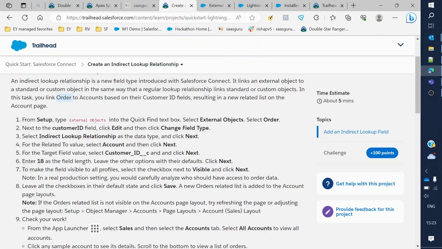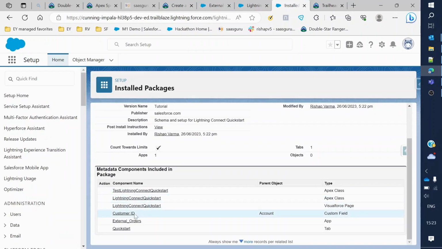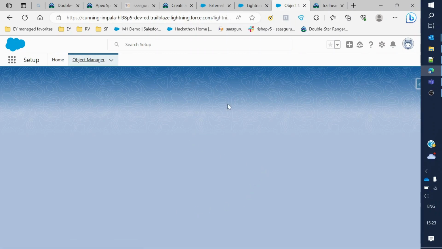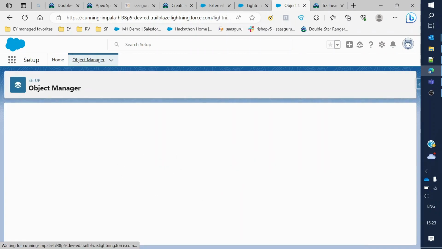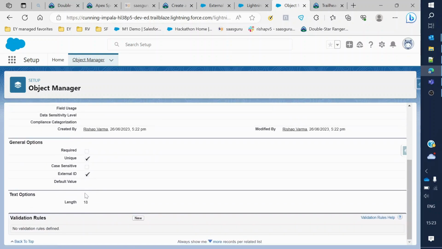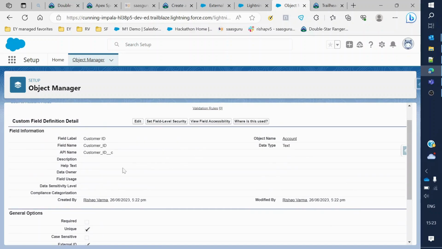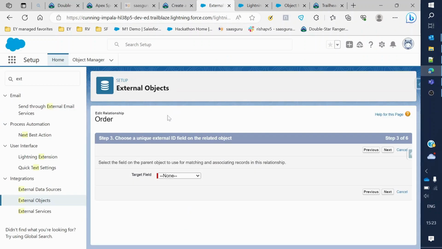For the target field value, select customer ID. I wanted to verify if this is the same field which was created on the account object when we installed the package. The custom ID field, I want to check if it is an external ID and unique. We could have created that manually as well, but fine. I'm wondering why this account came up automatically. There could be many objects, but it's only account that is pre-selected or has an option as related.